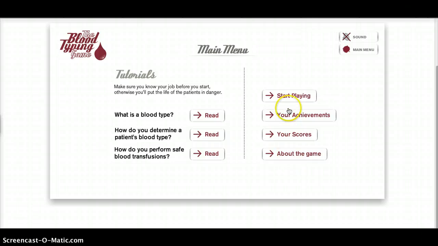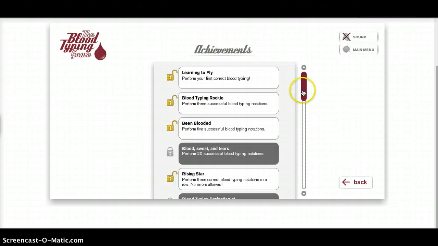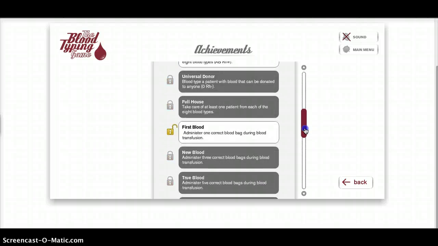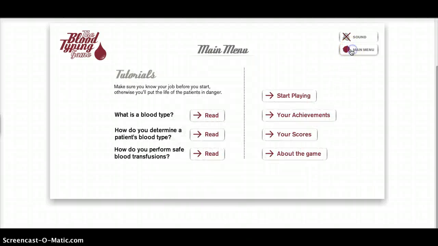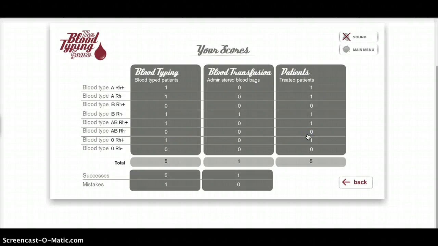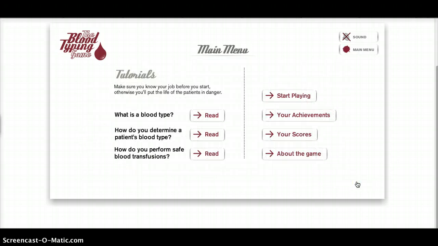And if they go to the main menu, they can see the achievements that they've earned. So now they've unlocked several. And they can also see their scores, how many patients they've performed blood typing on, how many blood transfusions they've done, how many patients they've looked at. So how many mistakes and how many successes they've had. This is a great way to receive feedback and just to keep track of how they've done in the game each time they play.